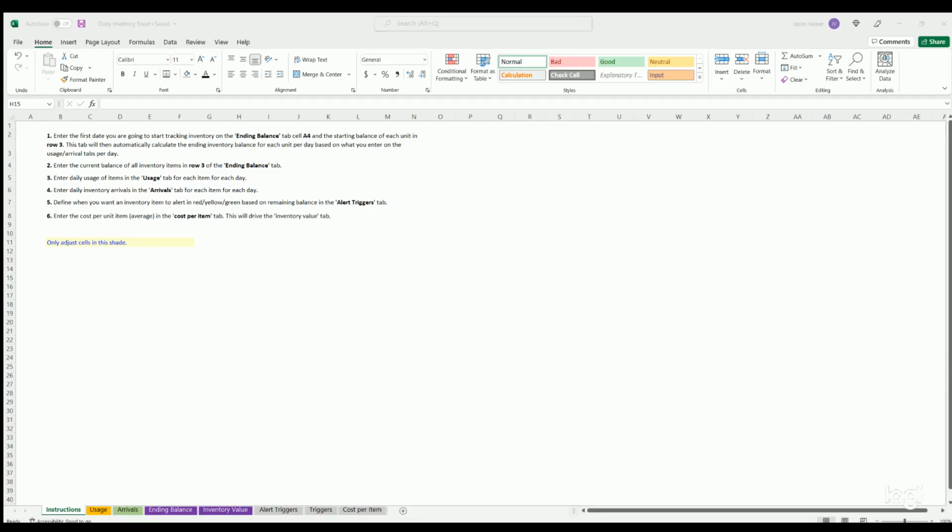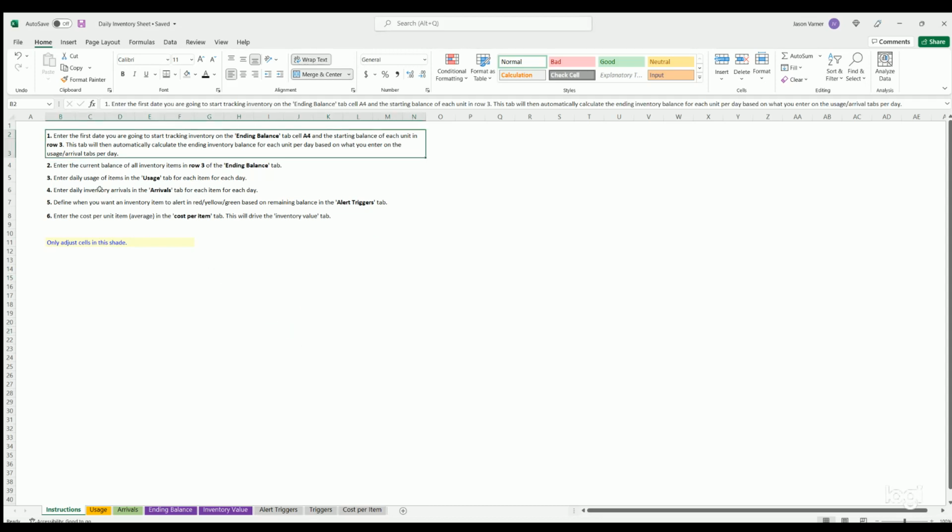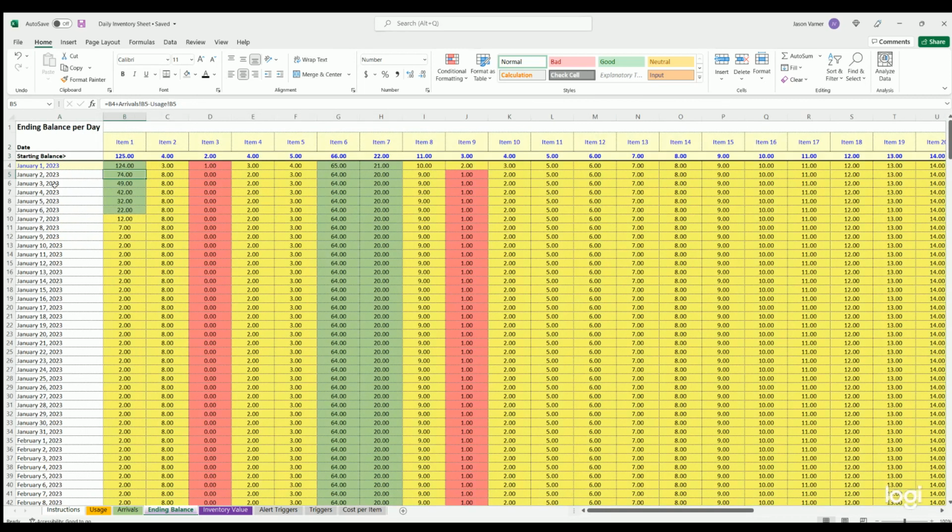So this is the daily inventory tracker. We'll just go through the instructions. First, you're going to enter the first date. You're going to start the tracker inventory on the ending balance, tab A4, and also the starting balance of each unit in row 3. So here, I go to ending balance. I put in my day, probably the first day of the year or whatever day you're going to start forecasting. It'll go for 365 days.